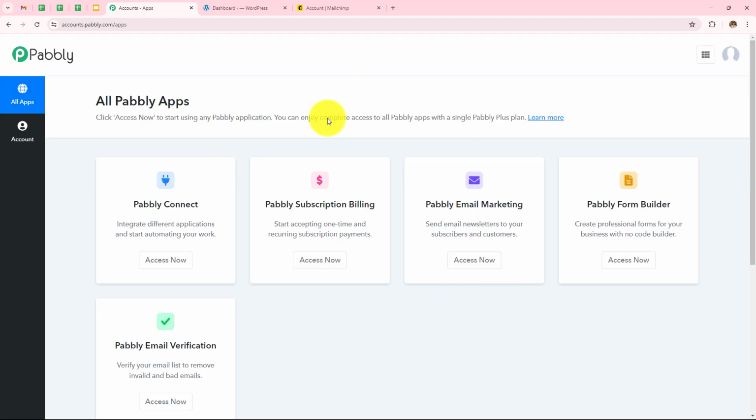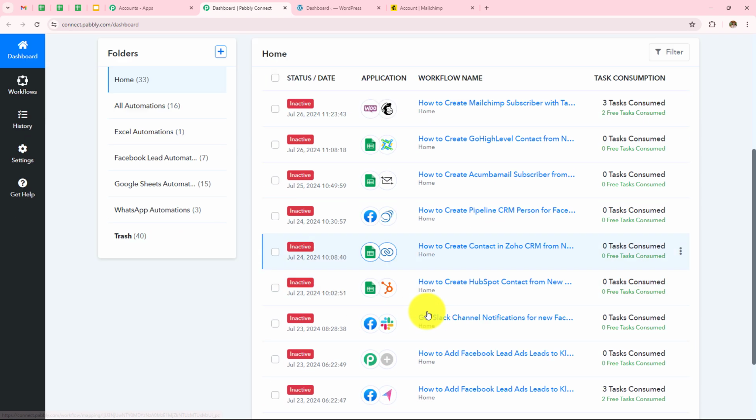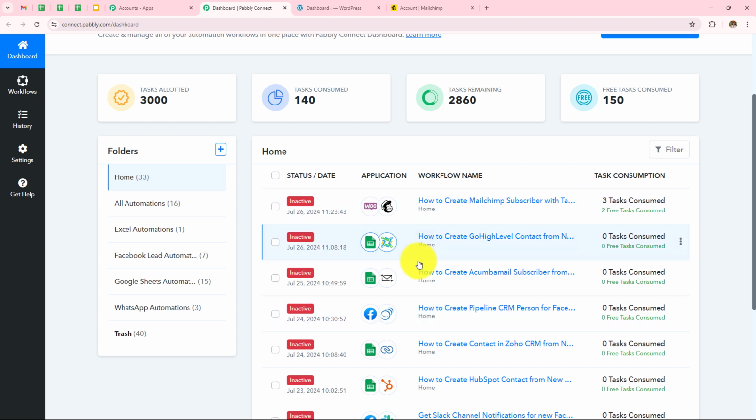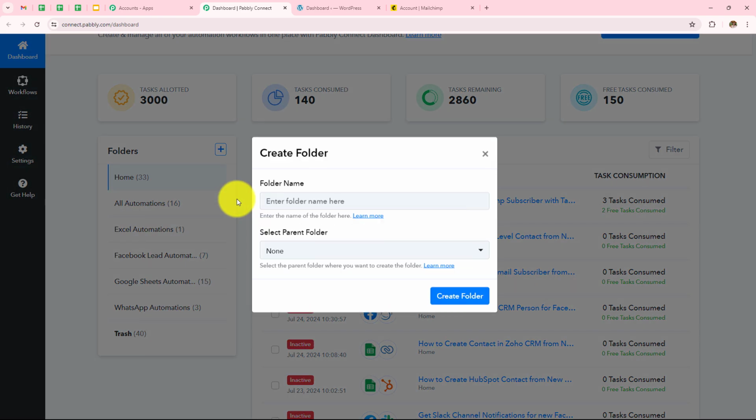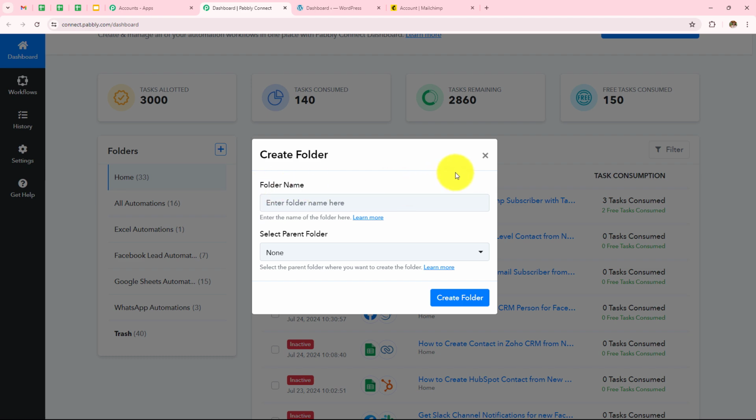And here a dashboard has appeared showing me all the Pabbly applications. Here I need to click on Pabbly Connect Access Now. And it has taken me to this dashboard where I will be able to see all my workflows and all the folders that I have created. If you want to create a new folder, you just need to click on this plus icon and from here you can create a new folder.